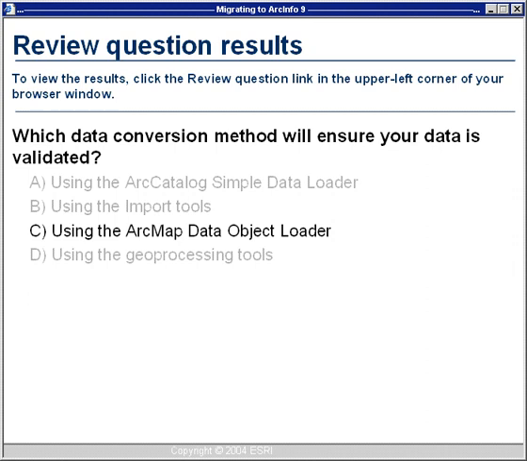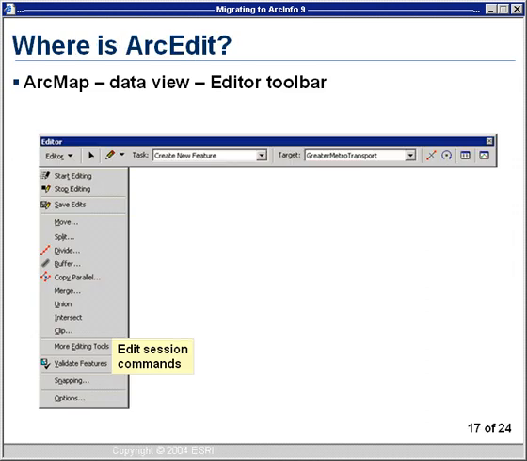Let's continue and have a quick look at the review questions. Our review question was, which data conversion method will ensure your data is validated? A, B, C, or D? The correct answer here was C, and I noticed that roughly 73% of you have answered the question correctly. Thank you very much for taking our review question. It gives us a good feeling to know that you have taken and absorbed some of what we've said.